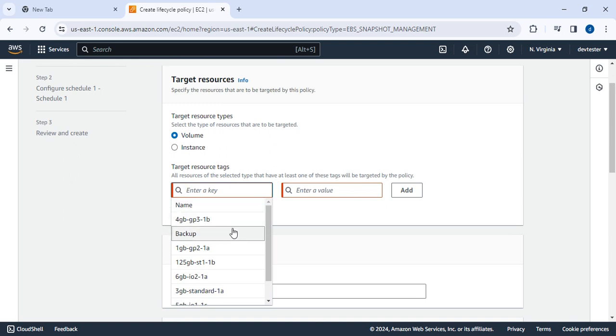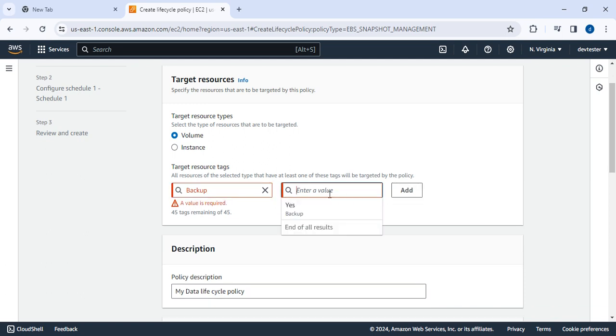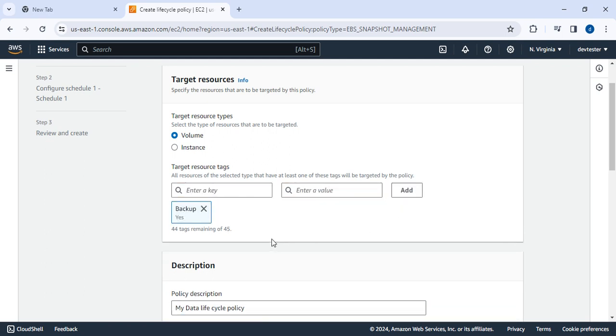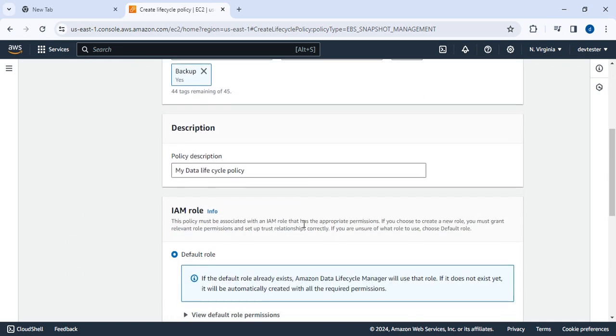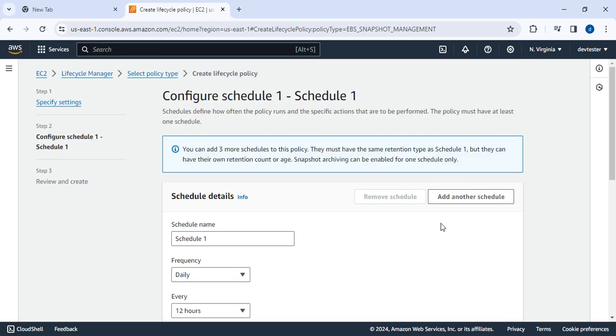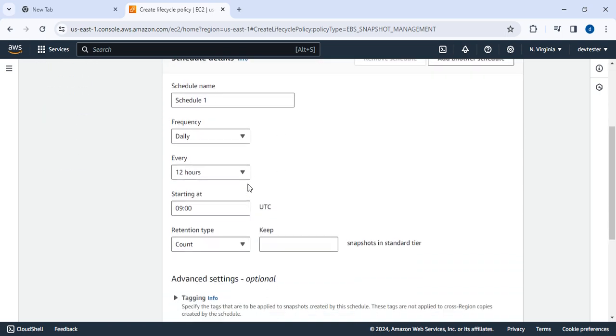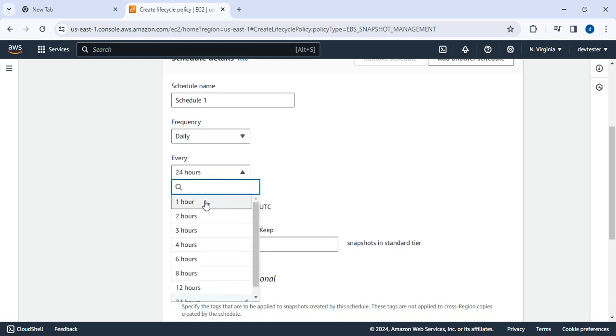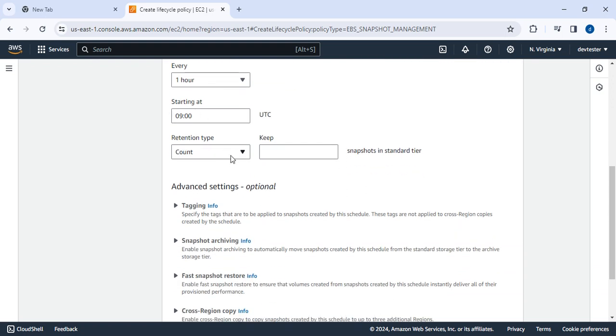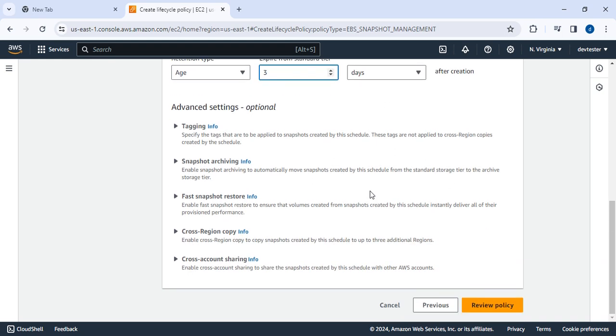Resource tags: the resources which have the tag backup yes will be taken as a backup. Next, schedule 1. Daily, every 12 hours? No, I'm going to take it every 24 hours. Otherwise, for our reference, I'm just taking 1 hour as well. Okay, count age: how many days? 1 day, otherwise 3 days. Okay. Review policy.